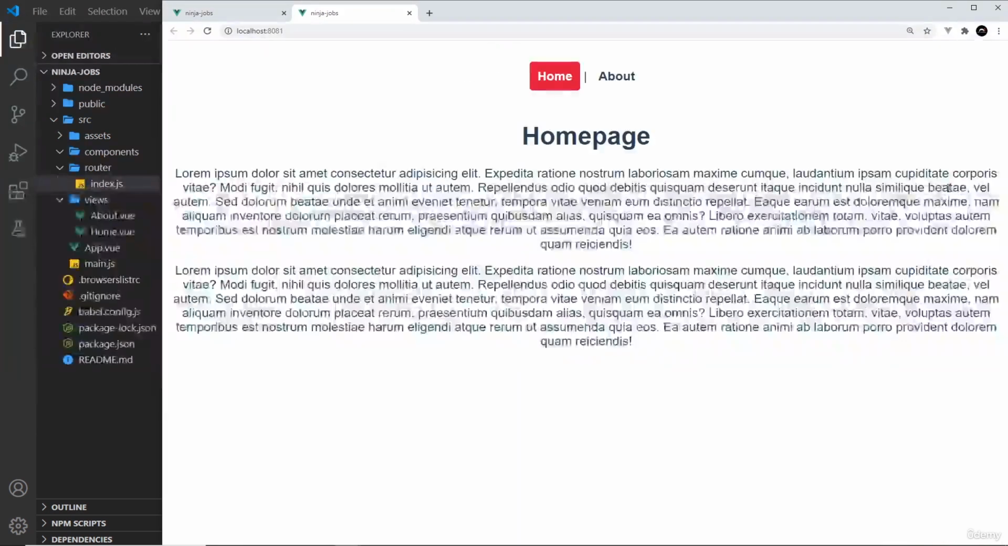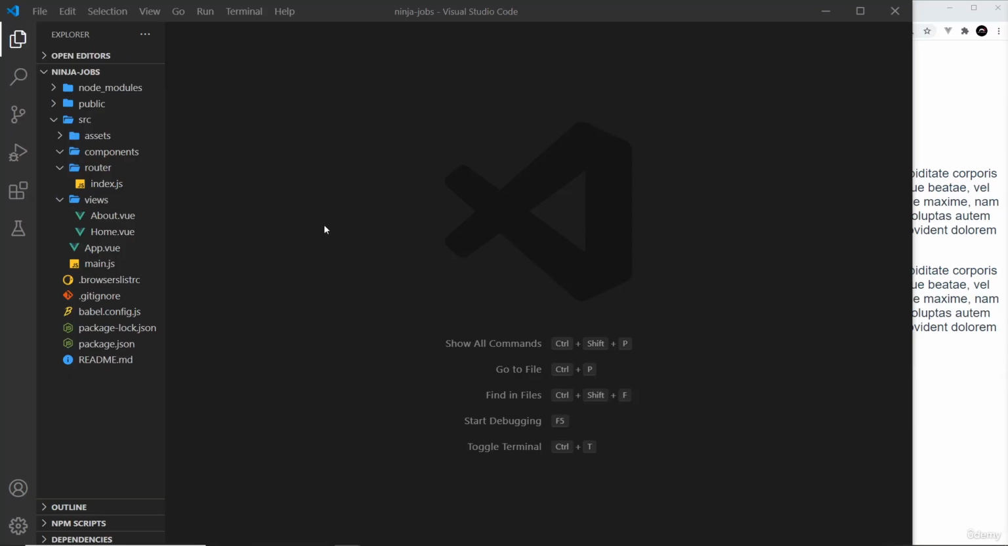So let's do that. Save it, and that's pretty much everything for now. So next up, I'm going to talk a little bit more about folder structure and this views folder right here.